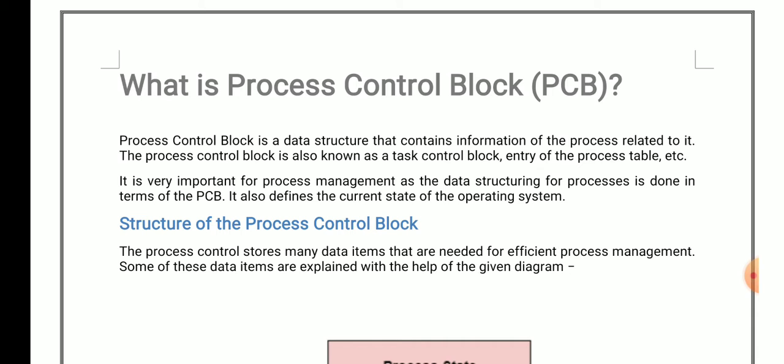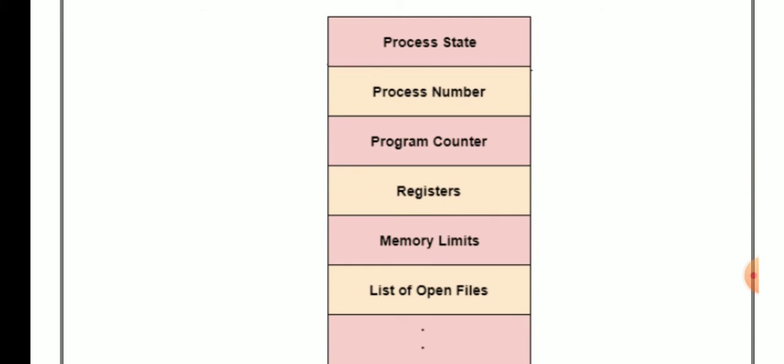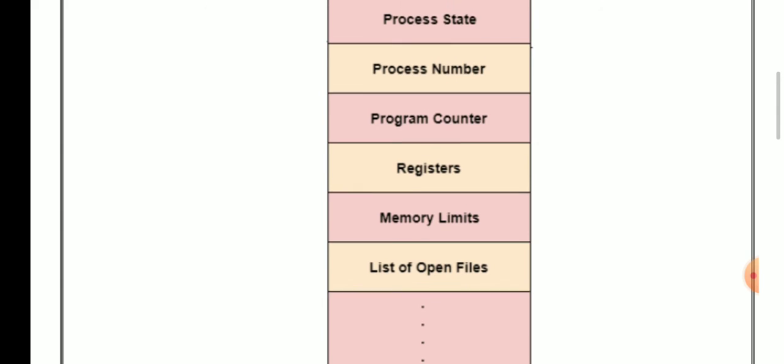So dear student, what is the basic structure of a process control block? Here we have the basic structure of a process control block where we have our first element, that is process state, then process number, then program counter, then register, then memory limit, and at last list of open files.